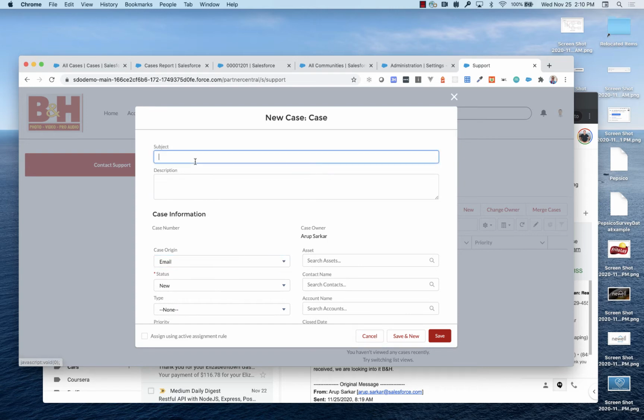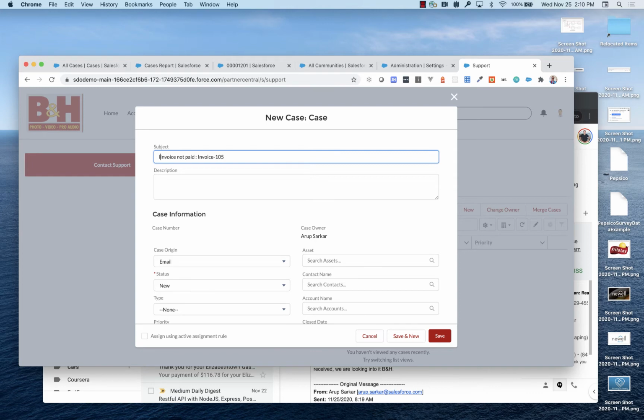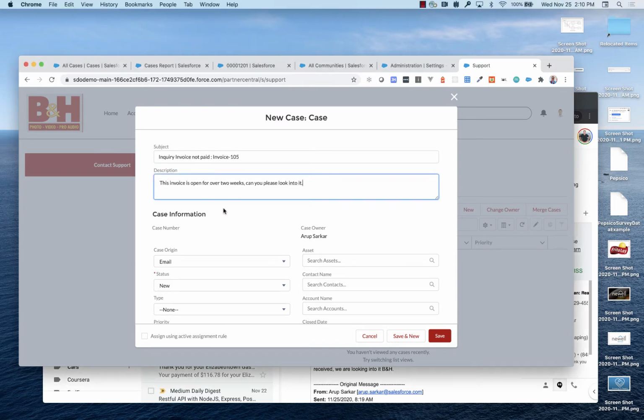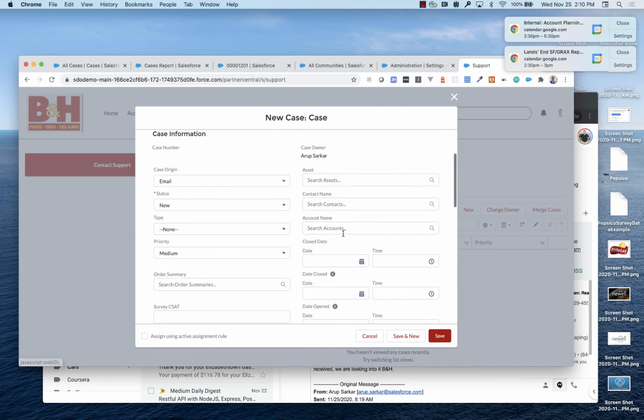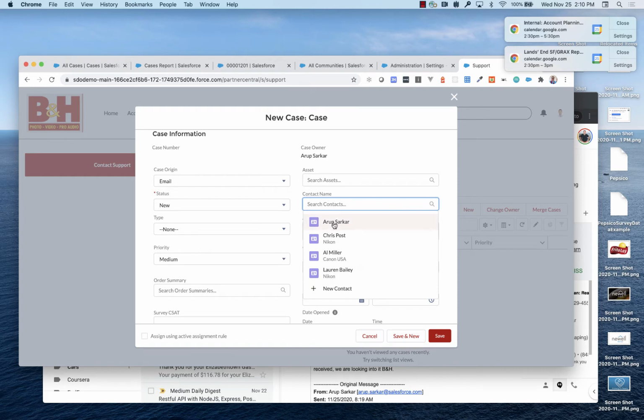Let's go ahead and put a subject over there. Let's copy paste certain things. Let's do this inquiry, and put some description. Let's put that description in here. Let's put Nikon, and let's put contact as Arup.